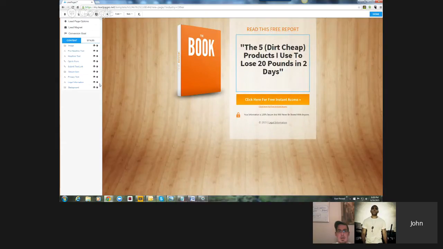Okay. So let's just say that we're pretty much happy with the pre-headline and the main headline. The next thing we want to do is edit the button. And you can do all sorts of things with the button. You can change the color, you can change the text, you can do all sorts of things here. So the biggest thing is they're going to ask you for your integration. And so this is the point at which you integrate it with Aweber, GetResponse, or whatever your email platform is.